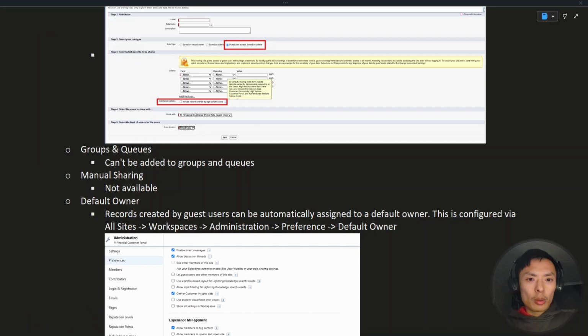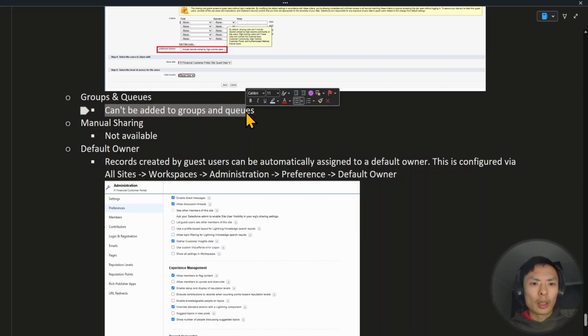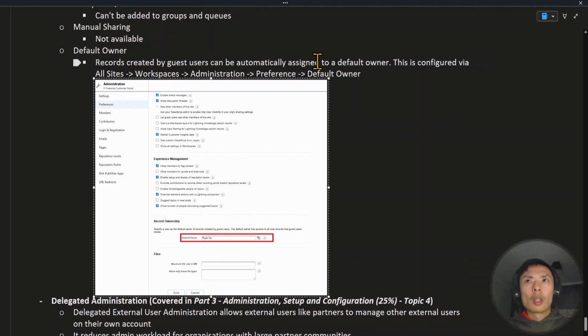When it comes to groups and queues and manual sharing, we'll need to remember that guest users cannot participate in any role hierarchy, any manual sharing, groups, and queues. When it comes to setting the default owner for records created by guest users, you can configure this via All Site Workspaces, Administration, Preferences, and you can set the default ownership here.